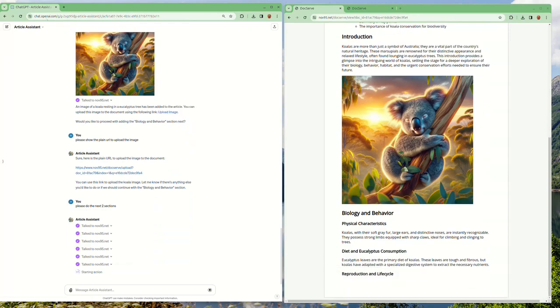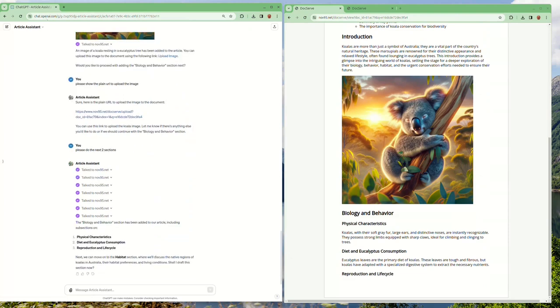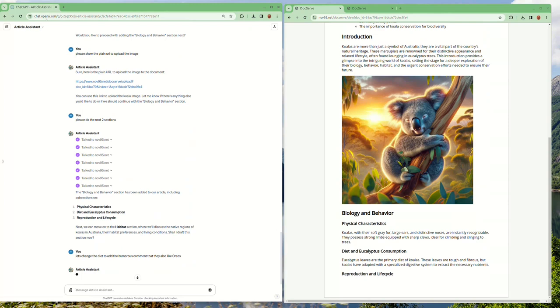And overall, even though I know very little about koalas, it actually seems to come up with some interesting facts. Its first pass, things are fairly brief. I could ask it to change things, and here's a slight test. I'm going to say, let's change the section it wrote previously on diet to mention it likes Oreo cookies.